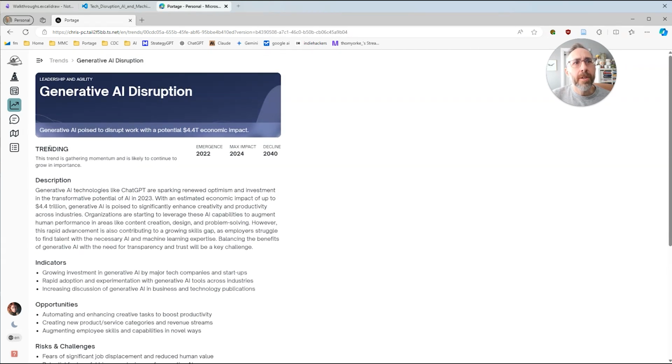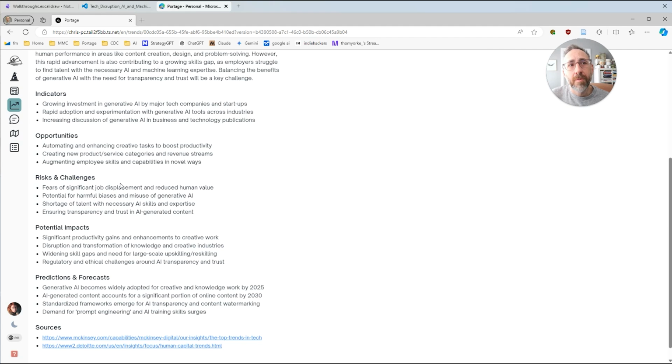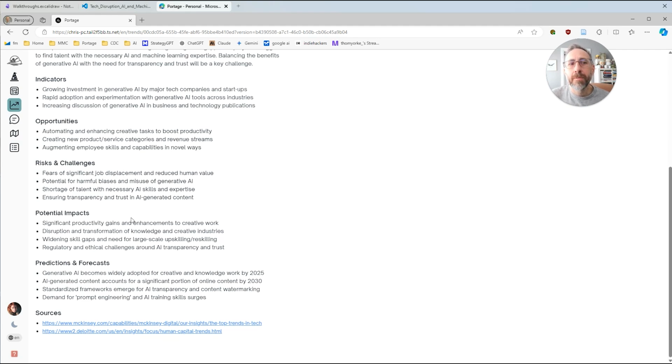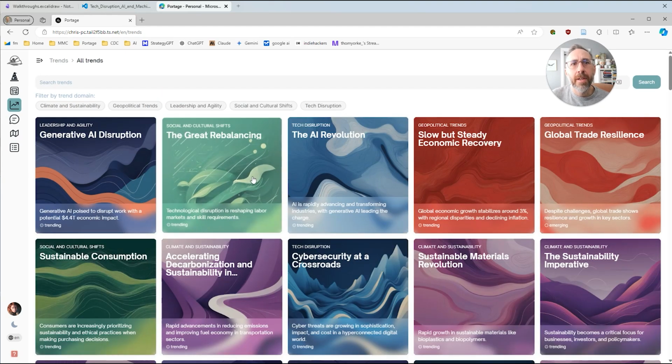And you can see that it's got a call out that this is a trending trend, which means it's gathering momentum. Some trends, for example, are peaking so that they're at maximum impact. Other ones are declining, or perhaps they're emerging, so they're new trends. We've got a nice description, some indicators, opportunities, risks and challenges, potential impacts, and predictions and forecasts. And I think most importantly is that we're listing the sources for where this information came from. In the future, I'd like to add some functionality beneath the trend to explore other related trends, but this is just where we are today. So we can go back to trends and you can then have a look at other things.